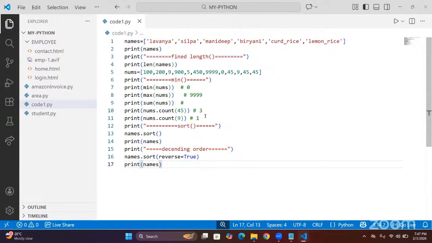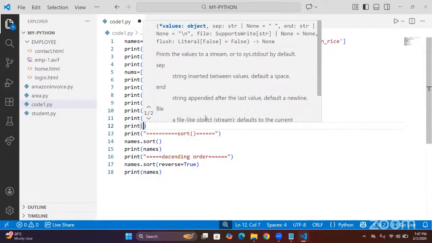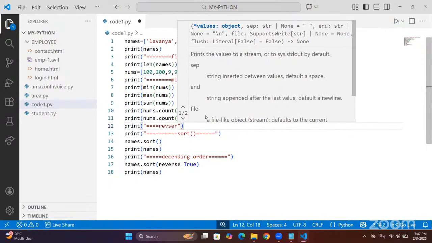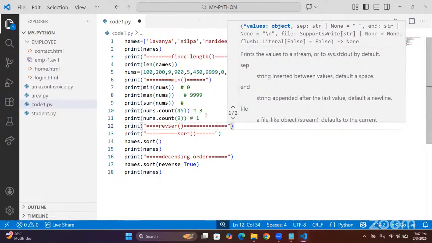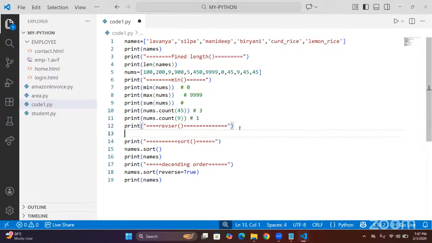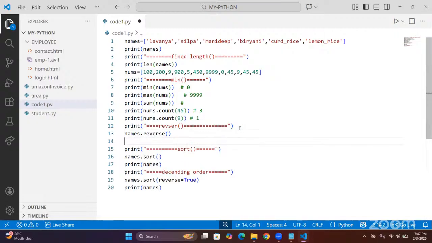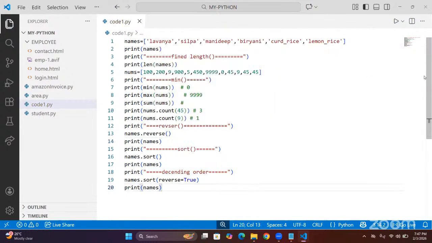The last one, guys. Before sort, I will tell you about the reverse method. Sir, the reverse method is not for ascending and descending purposes. It just arranges your elements in backward direction. Simple thing, names dot reverse. After reverse, I am going to print the names or elements. What happened? It arranges in backward order.